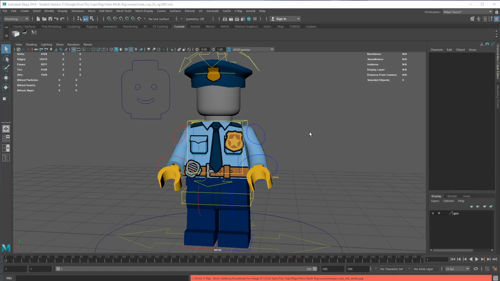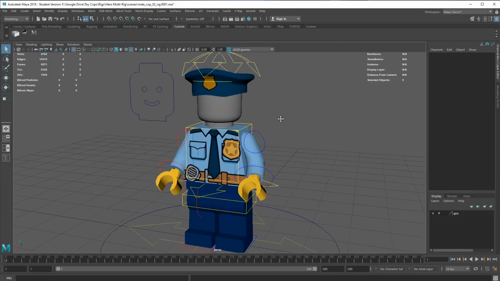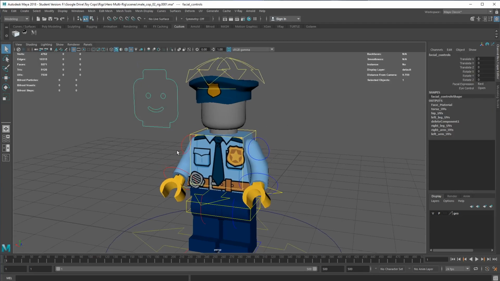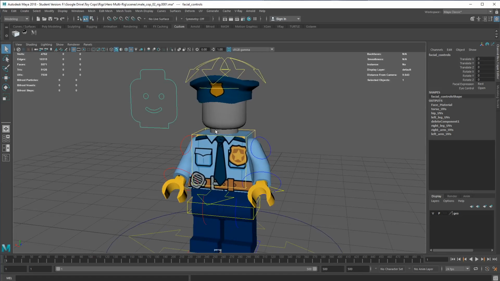Hey everybody, this is just kind of in response to some of the issues that people were having with the rig here. So I'm having it here. I don't know if it's the same issue, but everybody just let me know if it's not.